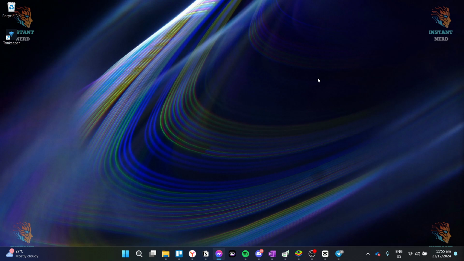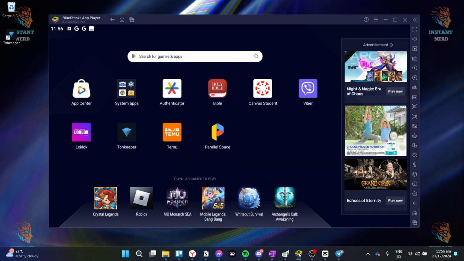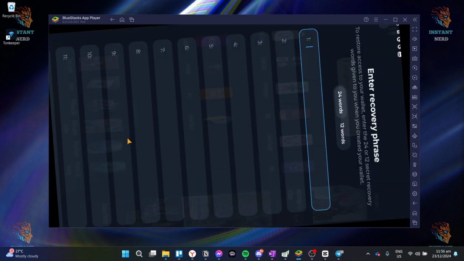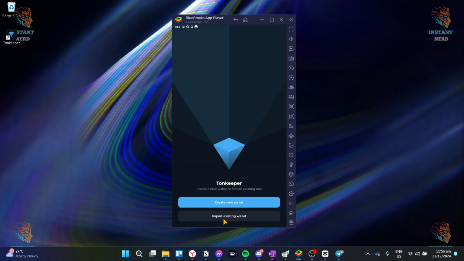Today, I will be showing you how to recover wallet in Tonkeeper. So, what you want to do is you want to open your Tonkeeper app and then you want to click on import existing wallet.